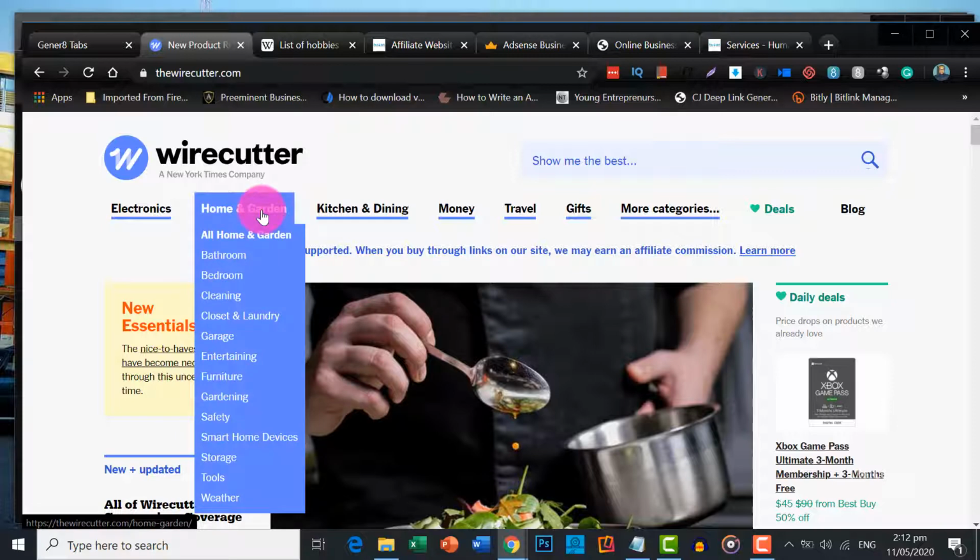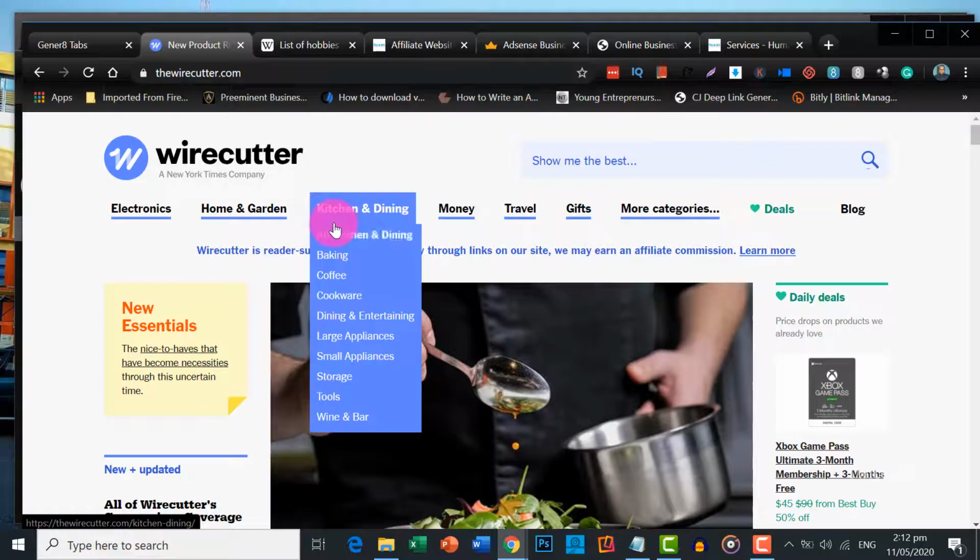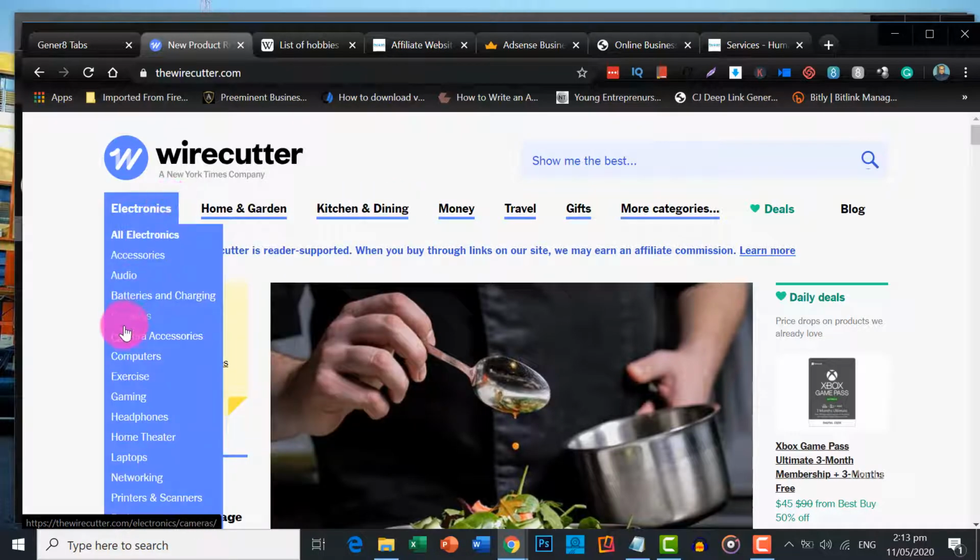A micro niche is like going into bathroom in the home garden niche, going into bedroom in the home garden niche, going into cafe in the kitchen and dining niche, going into small appliances in the kitchen and dining niche, going into audio, camera, computers, exercise. In fact, you can also go granular, go down and find other categories within exercise, within gaming, within home theater. You can always find these niches.